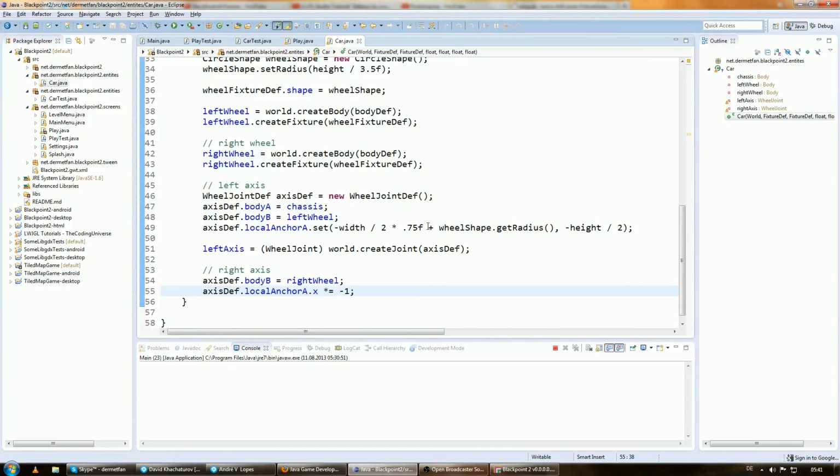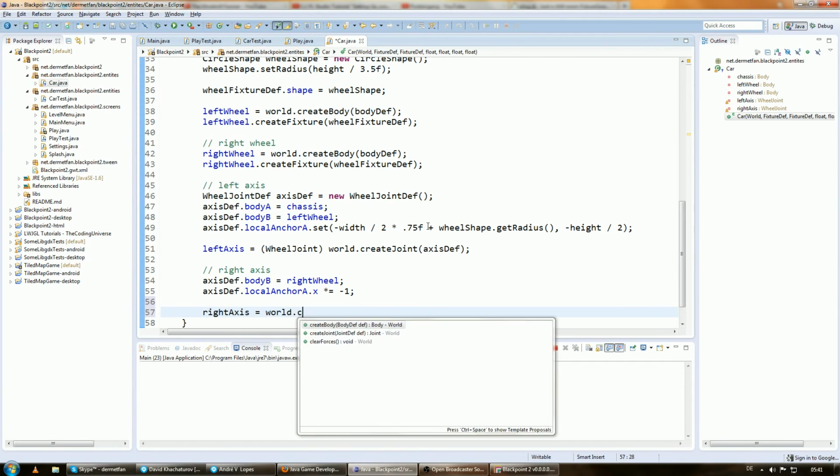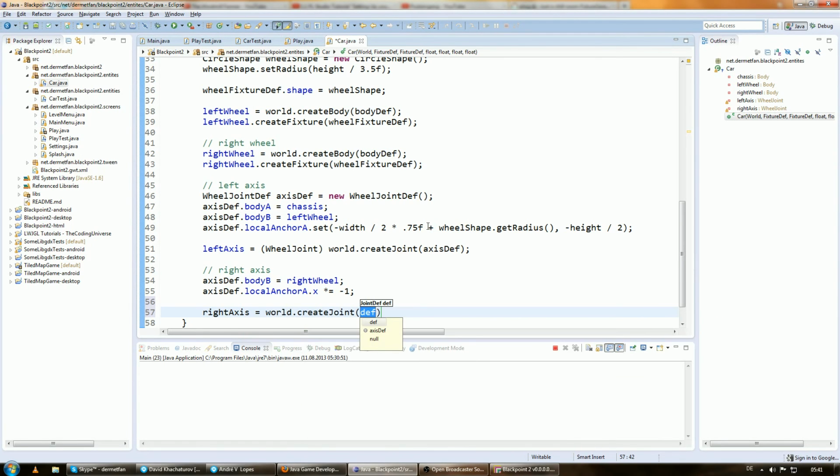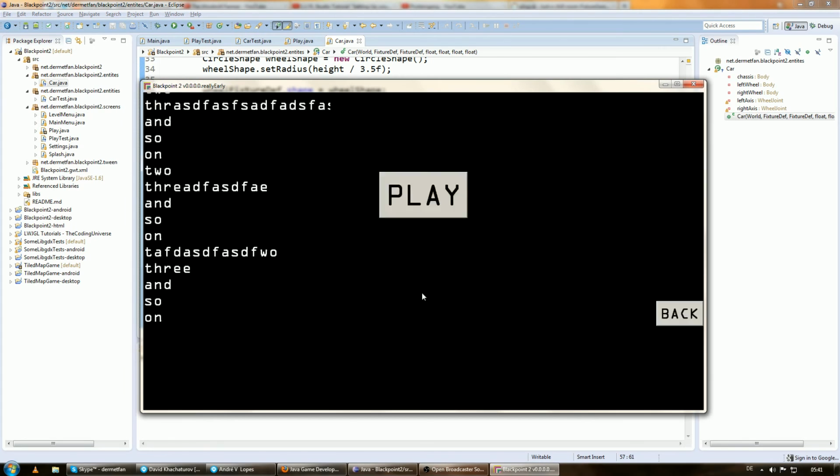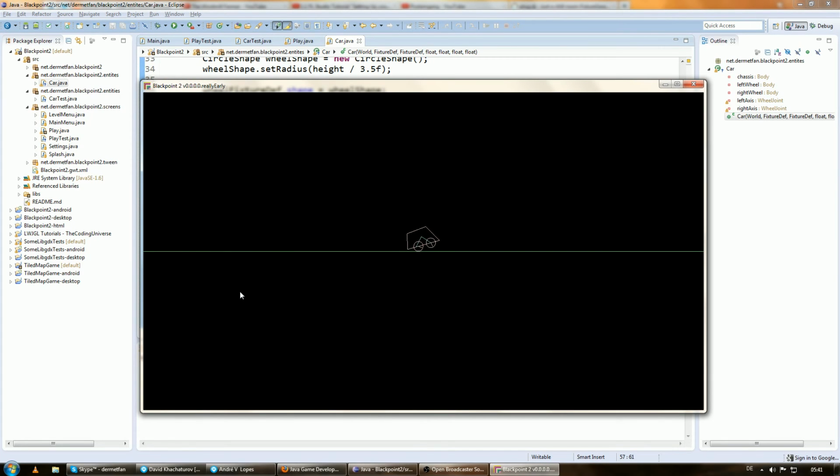And oops, we still have to create it. Right axis equals world.createJoint(axisDefinition), cast to a WheelJoint. And there we go, there are wheels on this. But as you could just see, actually, I have to start it again.